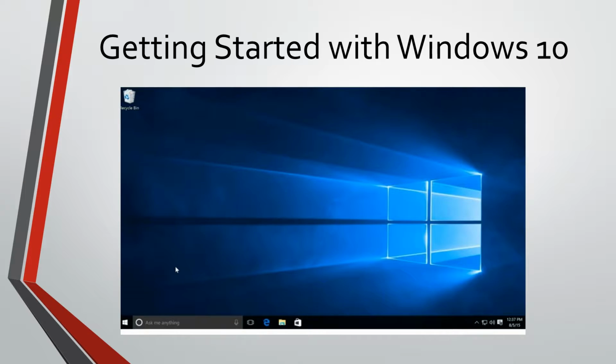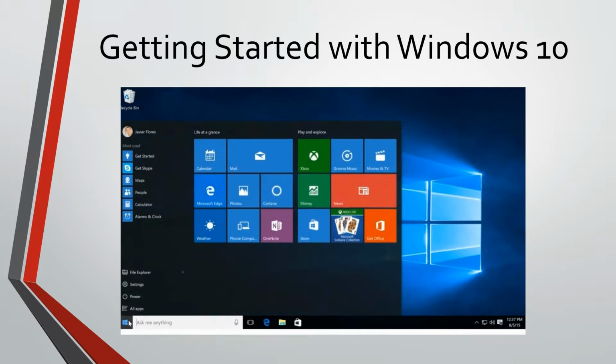Once you've signed in, the desktop will appear. This is the main workspace for your computer. It's where you'll open programs, access files, and a whole lot more. For example, to open an application, just click the Start button in the lower left corner of the screen, then choose the app you want.